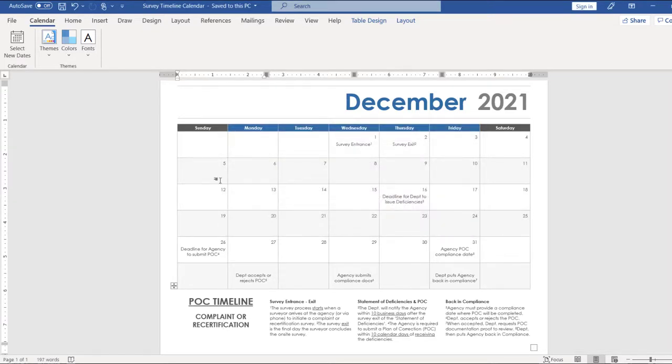Okay, so in this example, December 1st is when survey entrance happened, when the survey started. That's when somebody walked in the door, a surveyor, or they called on the telephone for a complaint or recertification survey. And aren't we lucky that they stayed Wednesday and then came back on Thursday to continue the survey? Then at some point during the day on Thursday, December 2nd, they exited. They had an exit conference with the agency manager, and they exited the building to continue the survey process.